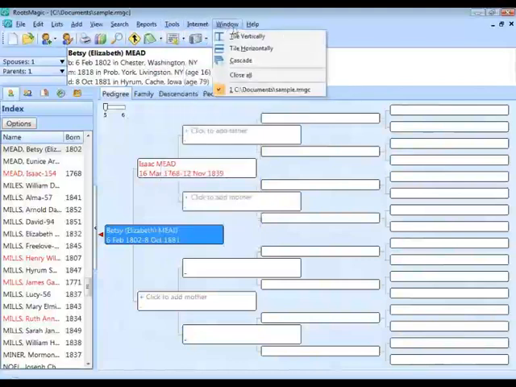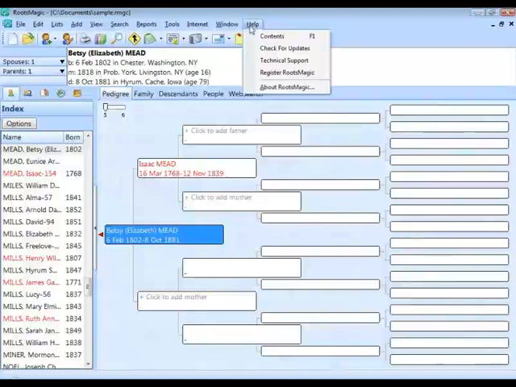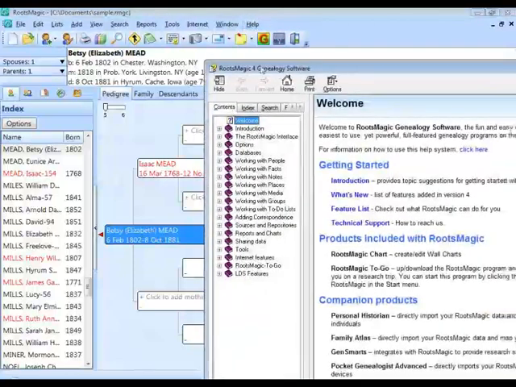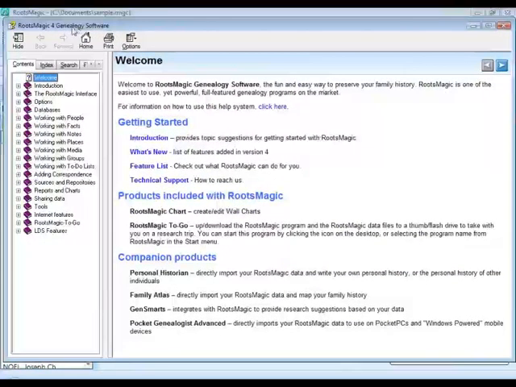Some internet features, and then window features, and then help. This is a very important feature. The number one, press F1. If you press that F1 key on your keyboard, that's going to bring up help on whatever you happen to be working on at the time.